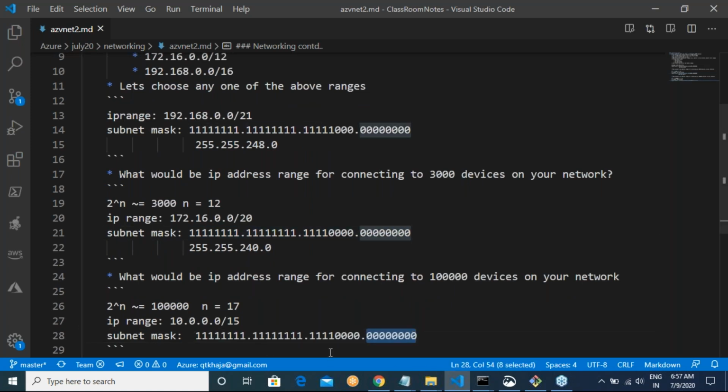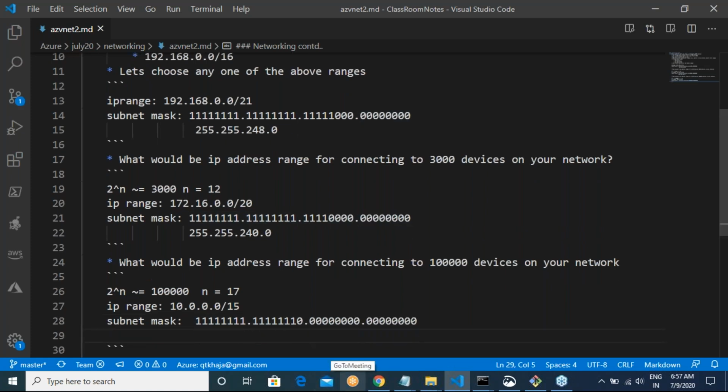Now if I want to write my subnet mask, my subnet mask could be, okay, this. So what is this value? 255.254.0.0. Do you agree with me on this? Okay, right?